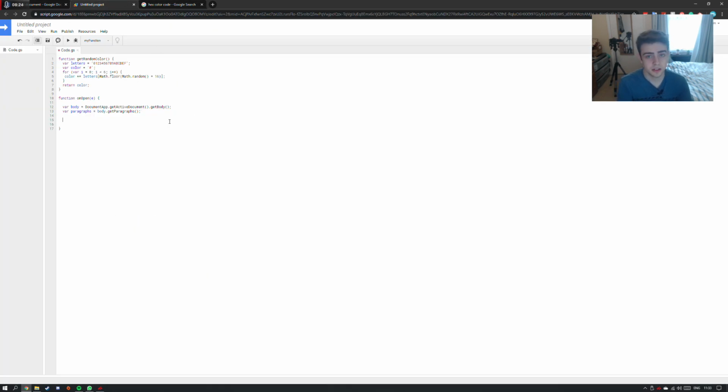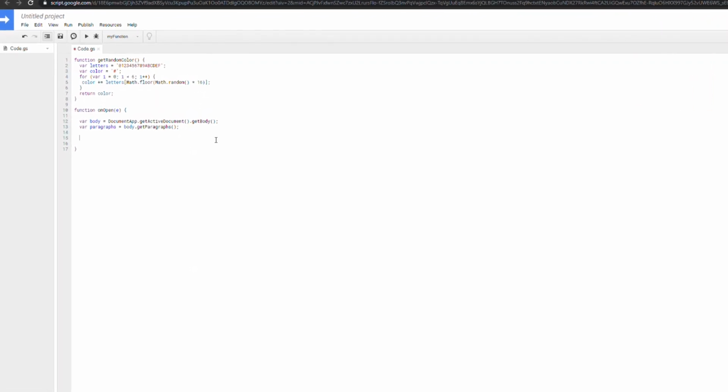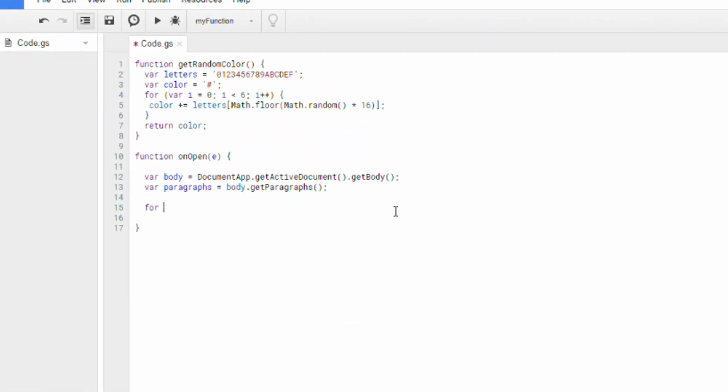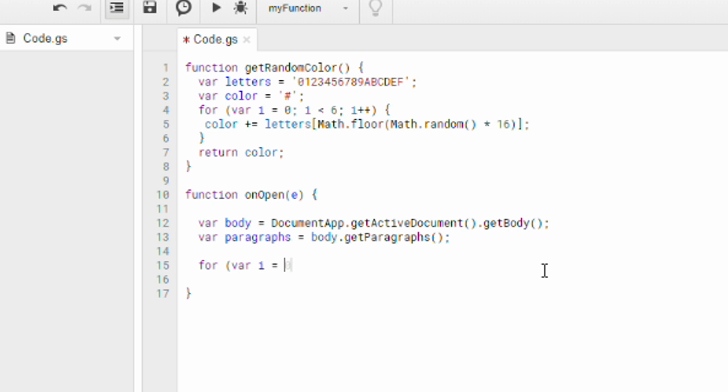Okay, so the next thing we're going to want to go ahead and do is declare another for loop. As we already know how to do that, I will just begin doing that. So for loop, and then var i = 0. Then we have i < paragraphs.length, and then i++.